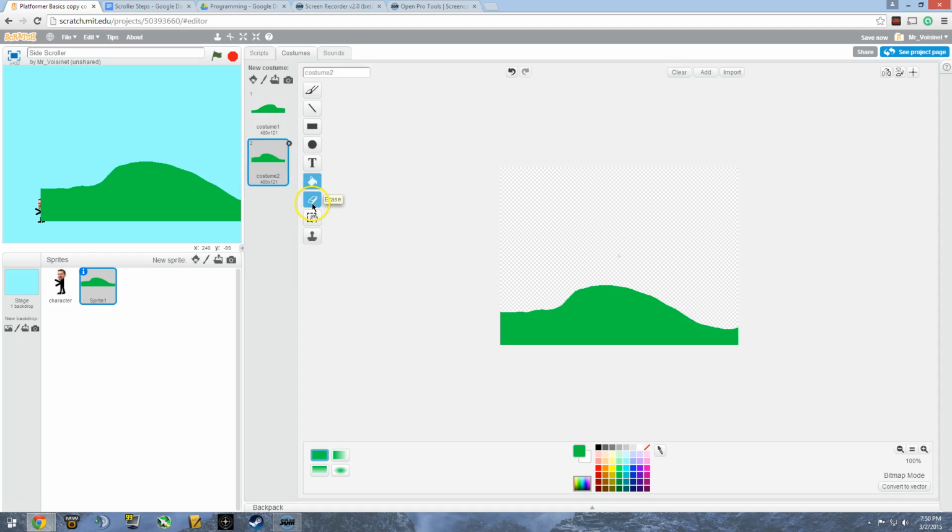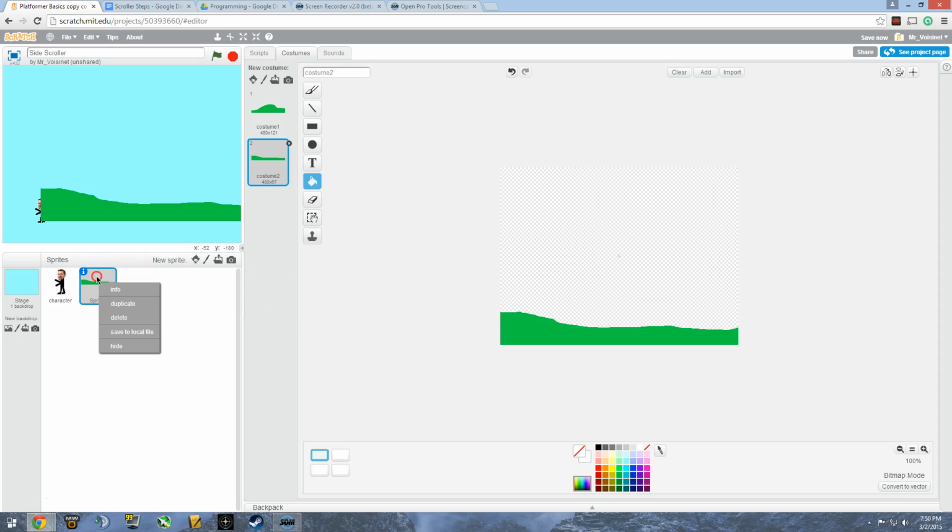Now, they don't have to be mirror images of each other. As long as I leave the two sides intact, I can change the hills and stuff without any kind of problem. Let's even add a hill here. So again, as long as you leave the two edges intact, you can adjust the different parts of the second costume.